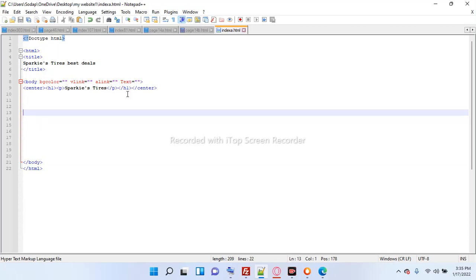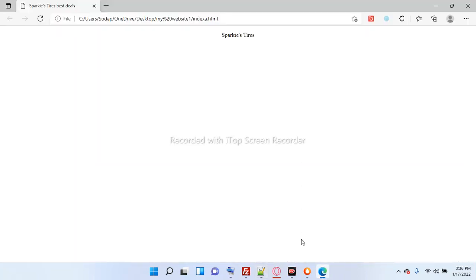Okay, now that we have the H1 there, the header of a number 1 header, very big. We go right back in to our Microsoft Edge and we refresh. Now you see Sparky's Tires is bigger. Like, yeah, that's better, man. I like that. Sparky's Tires is much bigger. Oh, yeah, now I can see Sparky's Tires.